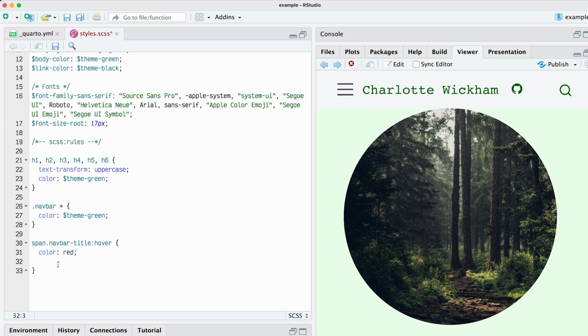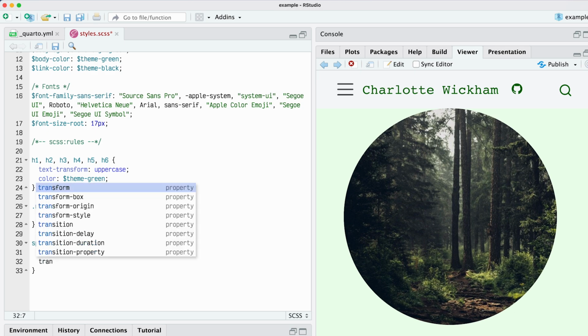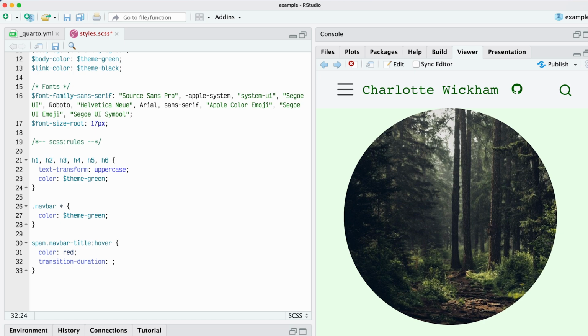So what we can do to change this is the transition duration, and we can set it to 2 seconds. So now that we hover over it, it changes into red over 2 seconds, which is a little much. So let's do maybe 0.5 seconds. So it very quickly snaps in. But if you notice, it automatically goes back.